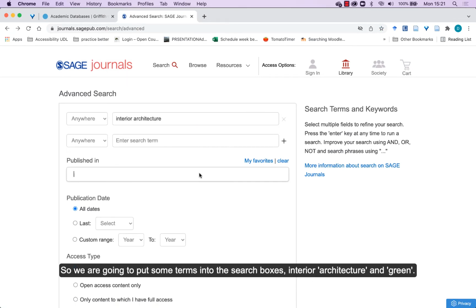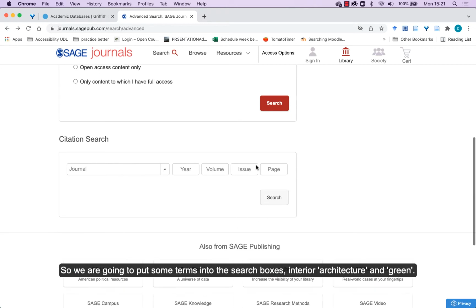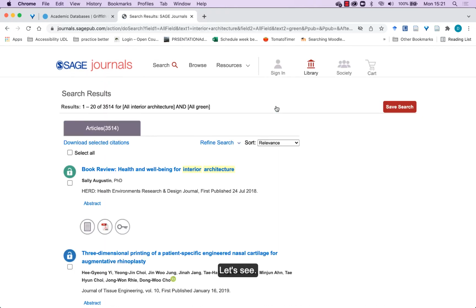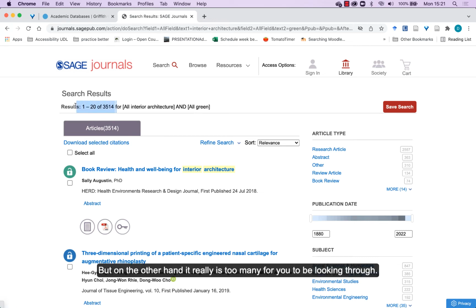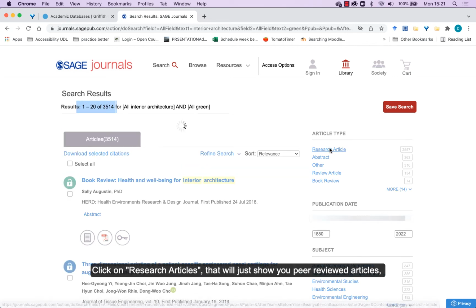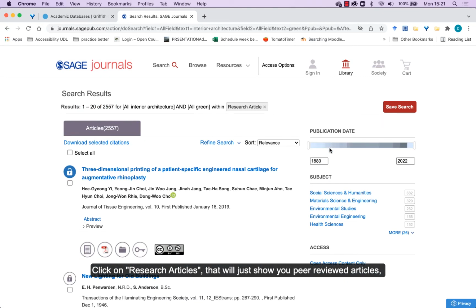So what we're going to do is put some terms into these boxes here: interior architecture in green, and let's see. Now, loads of results there. That's great, over 3,000, but on the other hand, it really is too many for you to be looking through. So if you click on research article, that's just going to show us peer-reviewed articles, which is what you're being asked to use in your assignments.